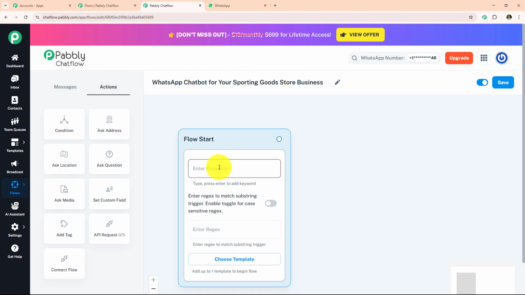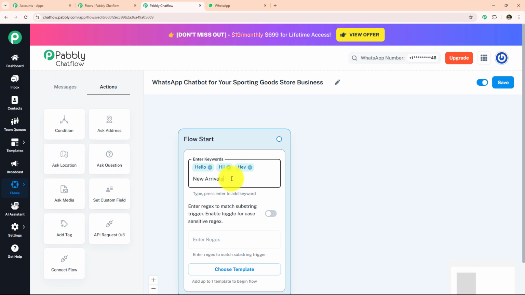Now we have an enter keywords field. In this we enter our keywords like hello, hi, hey, new arrivals, and so on. Why we use keywords? Keywords we commonly use to trigger the chatbot. Now we enter regex. For regex, we use the format /b, open and close bracket, /b, and we separate the value by using vertical bar.